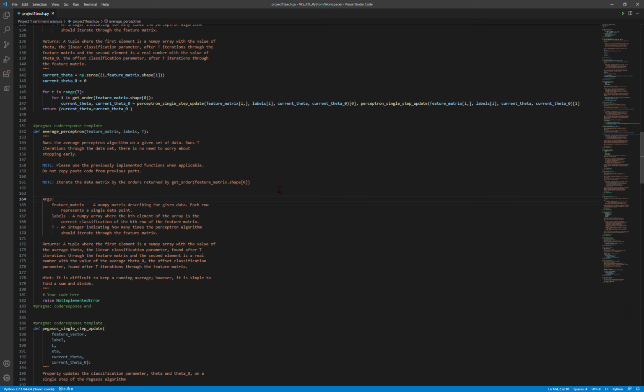Each row represents a single data point. Labels, a NumPy array where the kth element of the array is the correct classification of the kth row of the feature matrix. T, an integer indicating how many times the perceptron algorithm should iterate through the feature matrix.